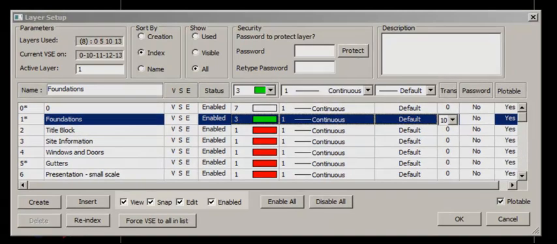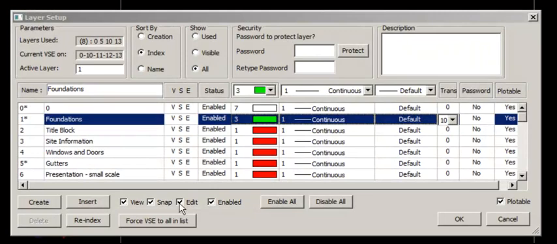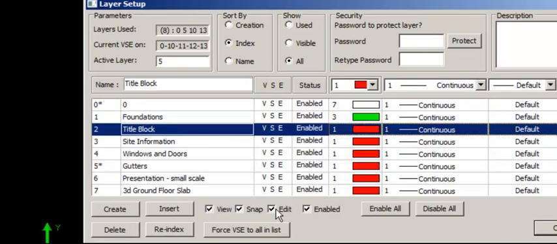Next I will demonstrate how to set the editability, snappability, and viewable options of a layer. I select the layer, and then when I click on edit, you'll see it will disappear from the list. The same with the snappable option and the viewable option. As soon as I select the editable option, it also restores the viewable and snappable option.